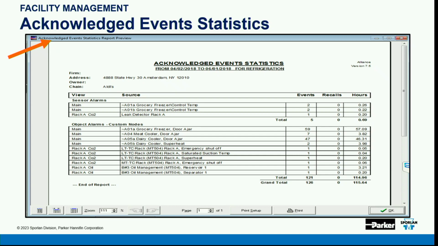You might have to squint, but look at this report real quick. What are the 2 bad actors in this particular store? Yeah. It's the freezer and the cooler. Okay, so let's look at the grocery door ajar. 59 events for 57 hours. That never happens, right? Here's dairy cooler ajar, 47 events, no recalls for a total of 46 alarms.